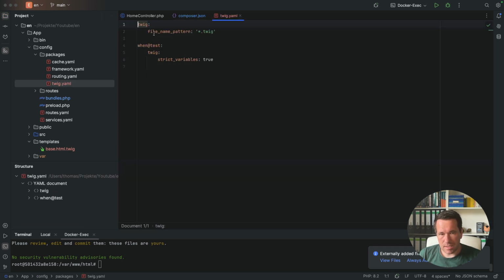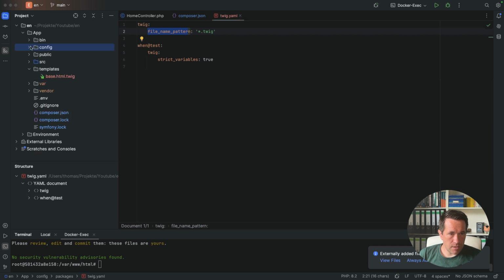And you can see inside that you only have this file name pattern, where we tell Symfony how it can find the files. And these are all files which have the suffix .twig. As I said before, we have this base HTML twig file here, and this is the entry point for our files.